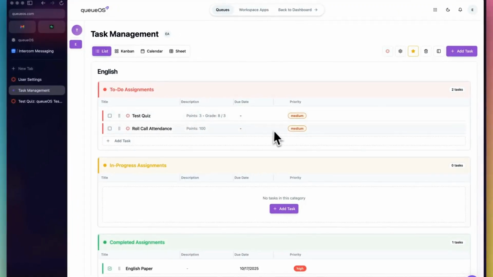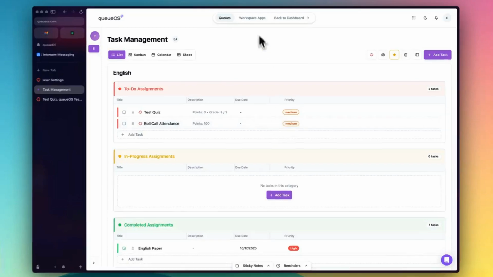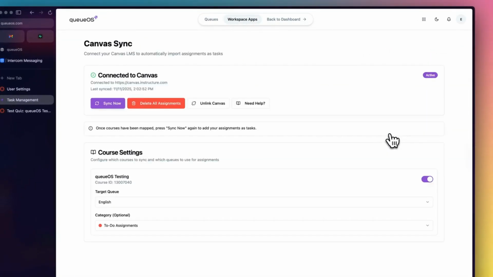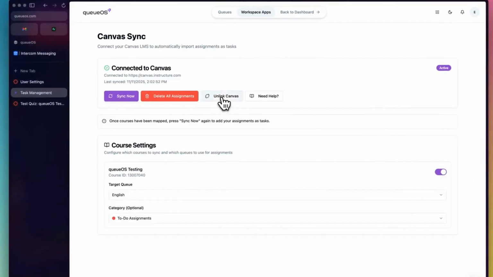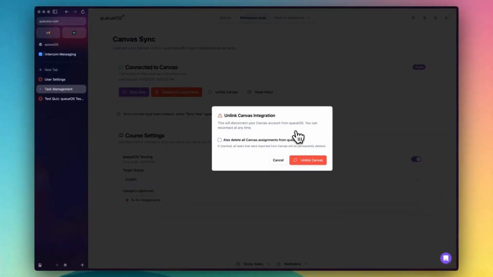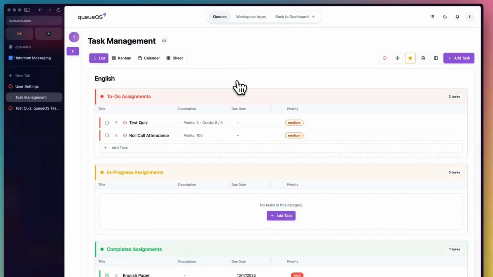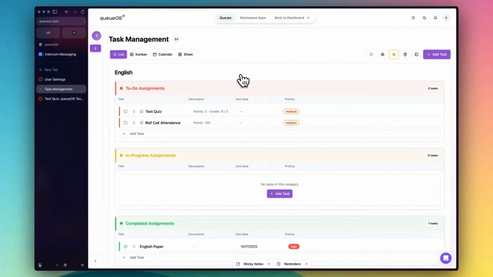And then you have the ability to, at any point, remove all your Canvas assignments from queueOS. We aren't trying to keep them in here. So let's say once you're done with all your schoolwork, you're like, don't leave this stuff in my queues. You can go back to Workspace Apps, go to Canvas Sync, and you have the ability to unlink Canvas assignment right here, and you can just unlink it and keep the assignments, or also delete all the Canvas assignments by checking this and unlinking. So do that if you want to, but we recommend leaving it in during the entire school year. It would just keep everything integrated. You don't have to worry about anything like that.